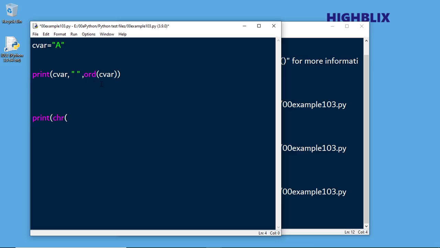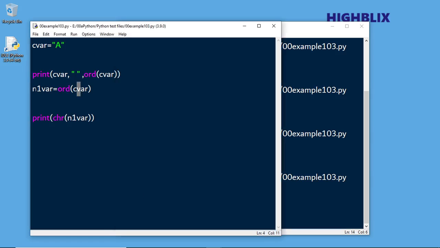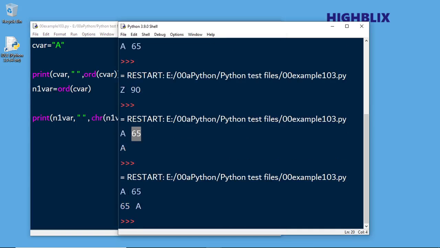So let's pass this value to the n1 var, ord of cvar. Then you can give n1 var here. Now if I execute this, it becomes 65. When you pass the 65 again, n1 variable will have 65. So that you pass to chr to get back the character. So therefore you can say n1 var, comma, quotes, space, comma. So A is 65, and if you give 65 it becomes A again.